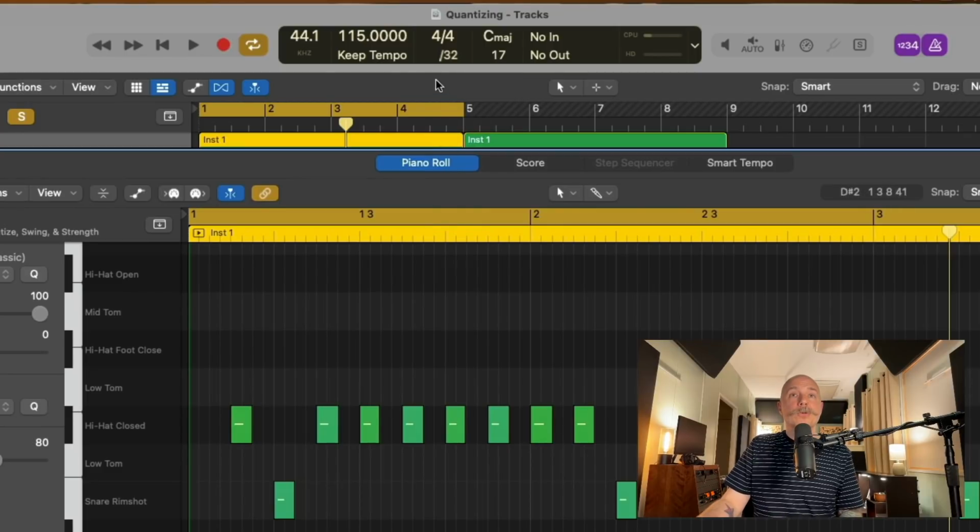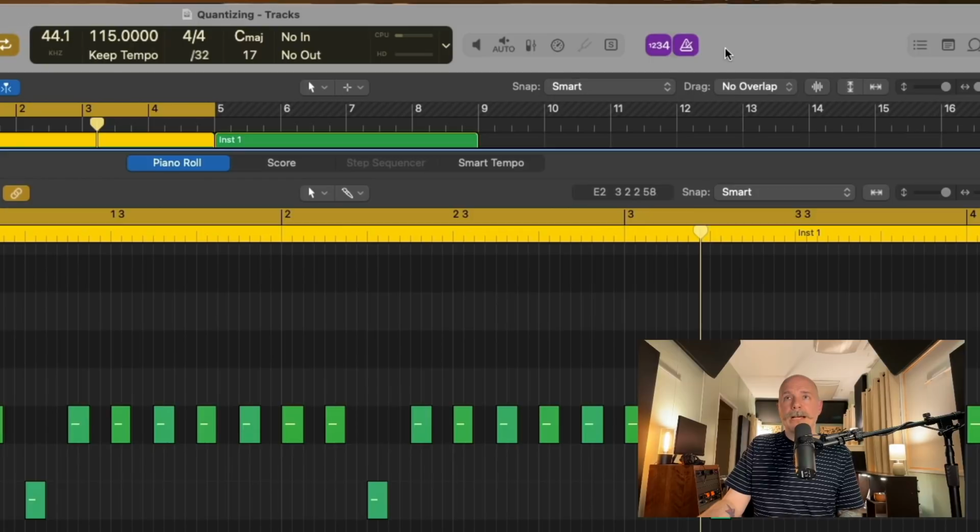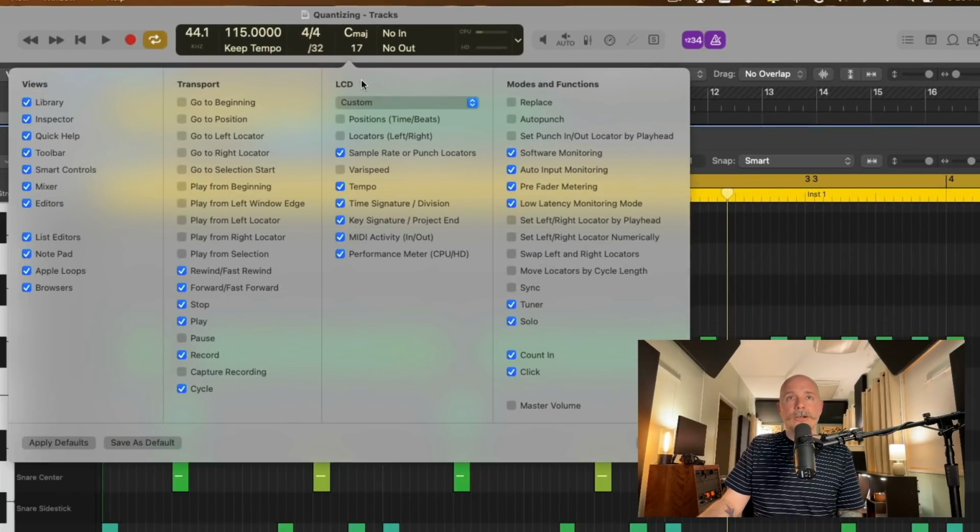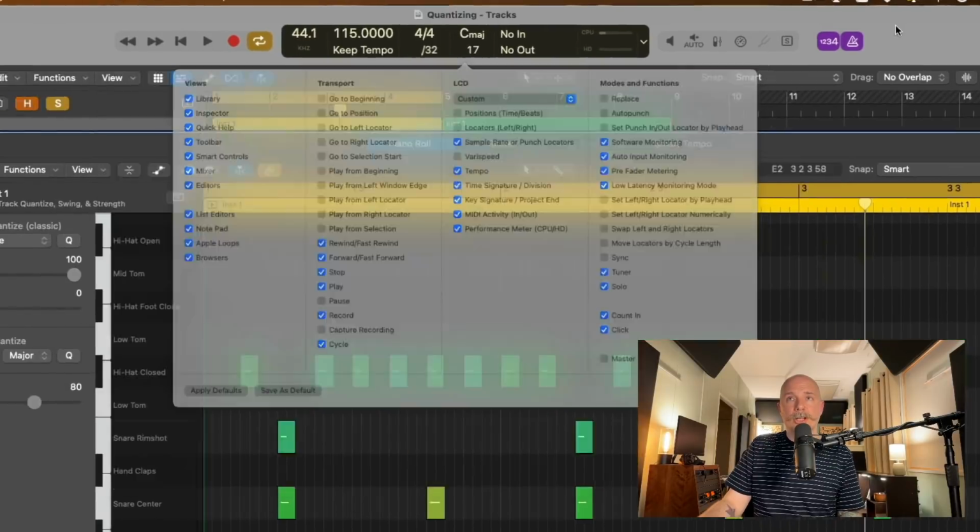If you don't see these options for time signature and division, just hover your mouse in an empty section of the control bar, right click or hold Control and click, select Customize Control Bar and Display, and right here under LCD, I would select Custom, and then we have the option to introduce the time signature and division.